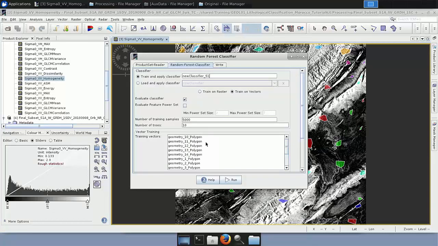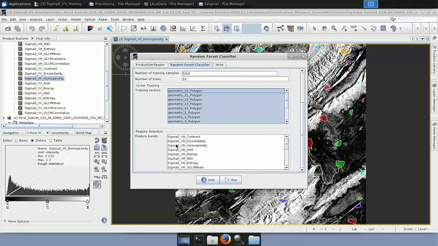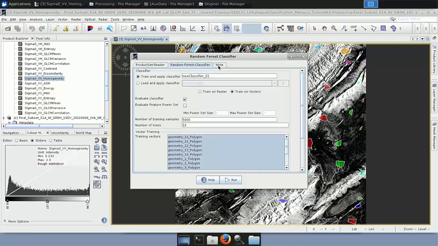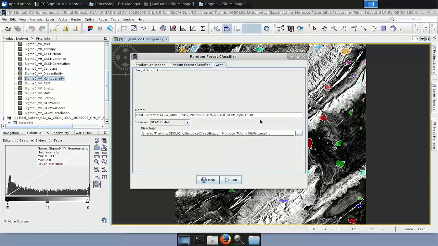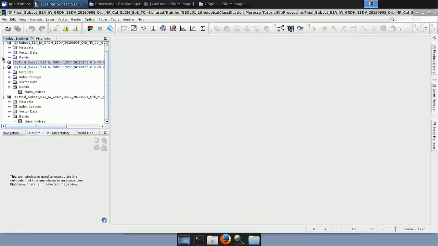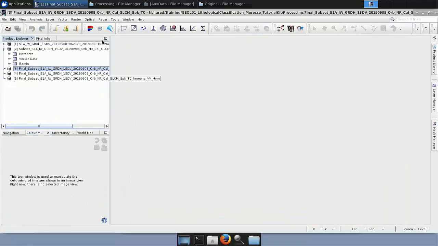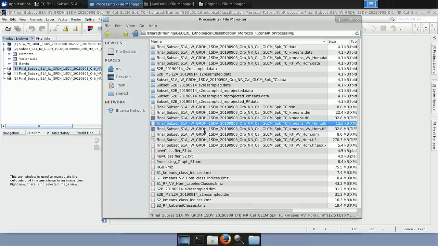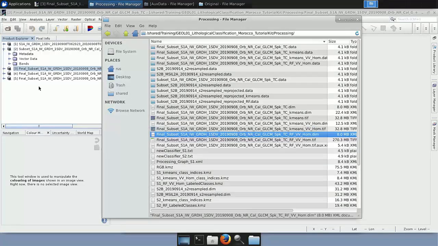As training vectors, these are the vectors we have because we didn't load anything else. We select all of them. And down here, for the feature bands, we select only the VV homogeneity. Only this one. Now we go to write, and it has the suffix RF. We run it, and the result we will have is this one, a random forest.